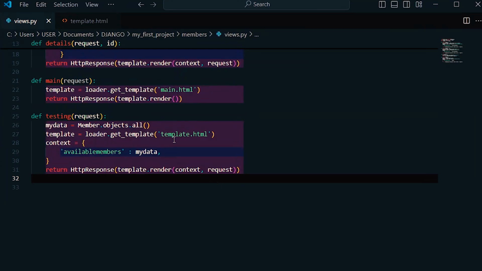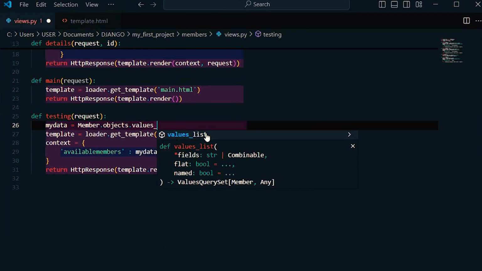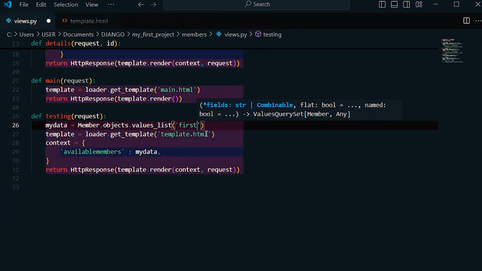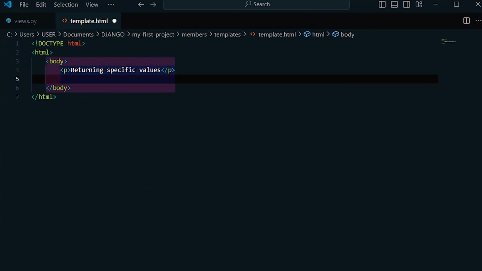Now that we're done with getting all of the data, how about we try some that only gets specific data? Okay, so I'm going to go ahead and have values_list and firstname. Only first name is returned. And then let's go back to template.html. I'm going to change the code. Let's start with returning specific values. And we're going to loop through the items.